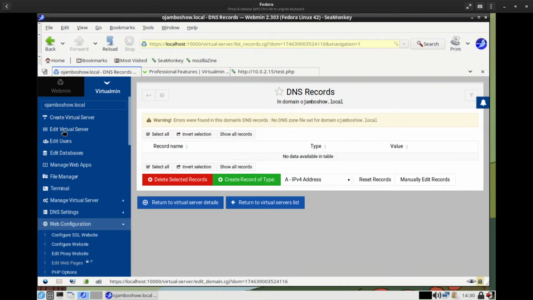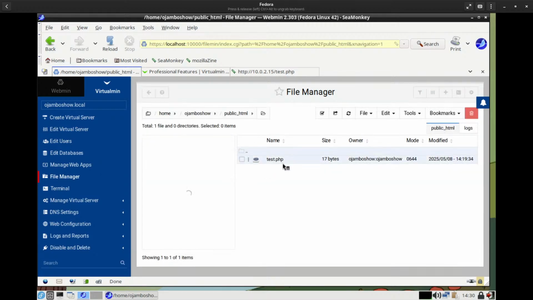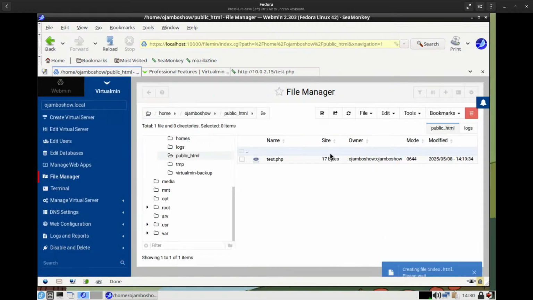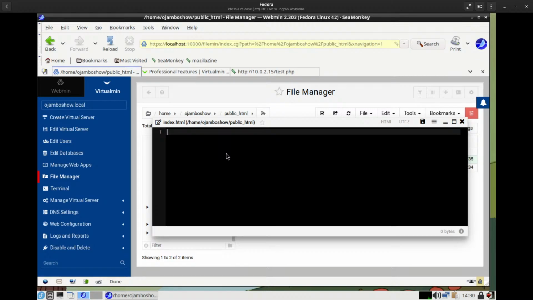Okay, so let's go back to our file manager. And let's create another file in the public HTML. This time we're going to create an index.html. Okay, and I guess I'll just say h1 hello world. Okay, hit save.